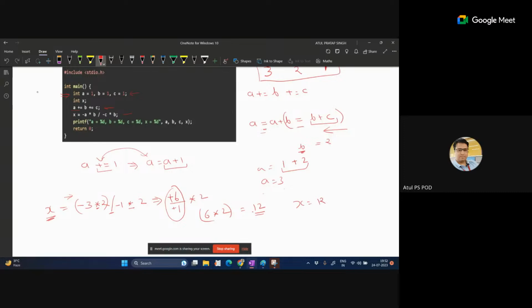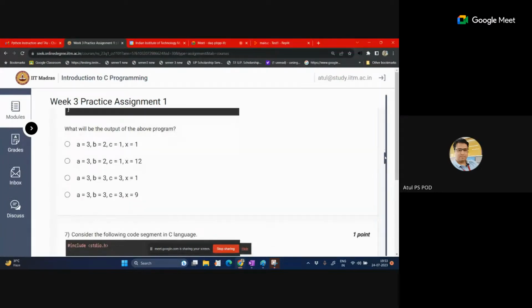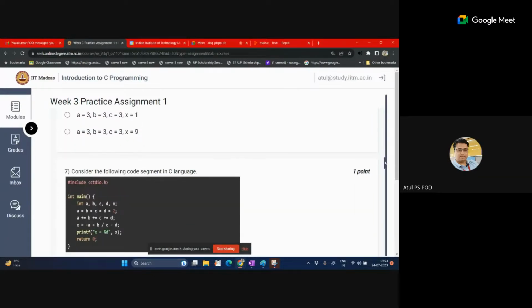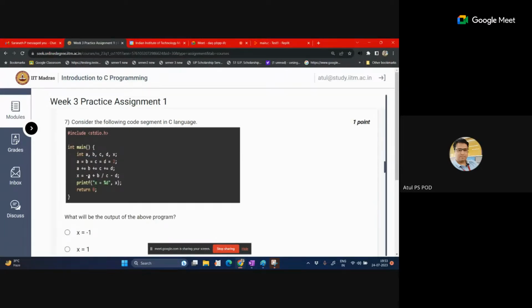After that, we are simply printing all the values: a, b, c, and x. So a we have 3, b we have 2, c we have 1, and x we are getting 12. So in our output, the answer should come in the sequence 3, 2, 1, 12. So option B is correct for this: a equal to 3, b equal to 2, c equal to 1. So you should know the precedence things. Similarly, for the next question you can perform the same thing.